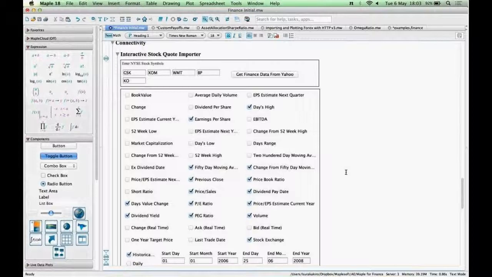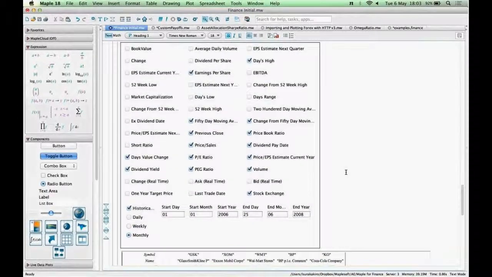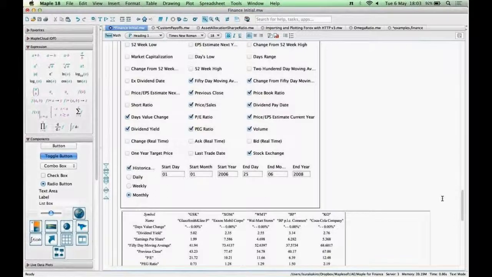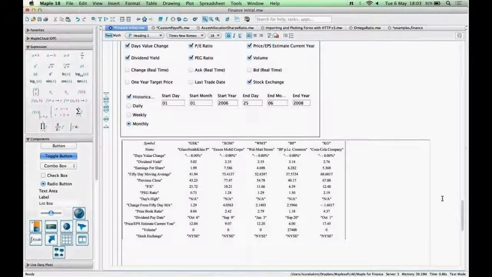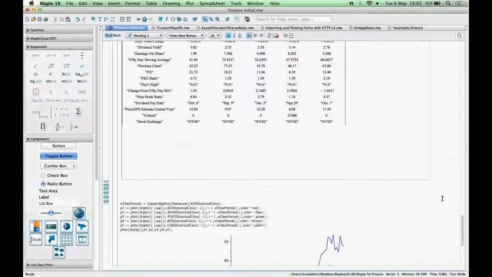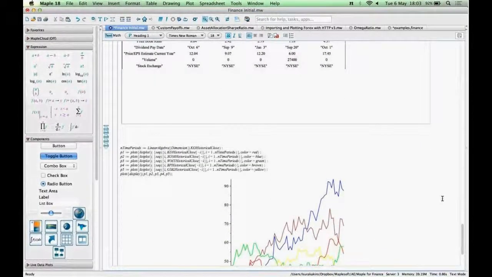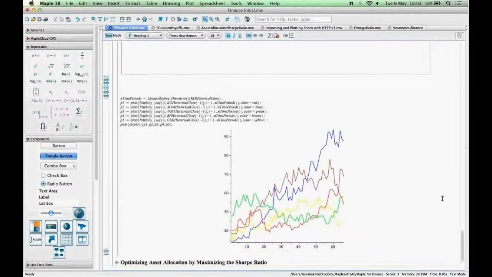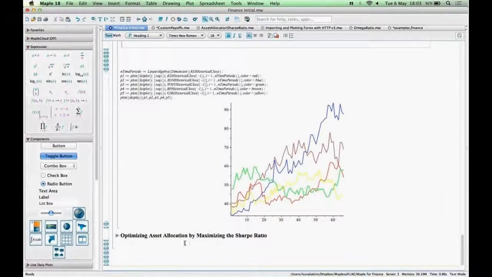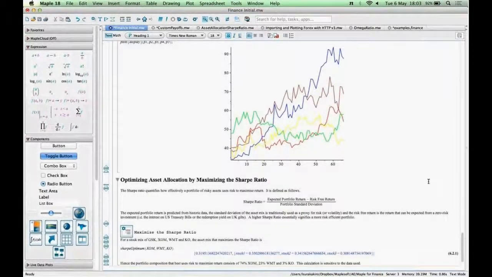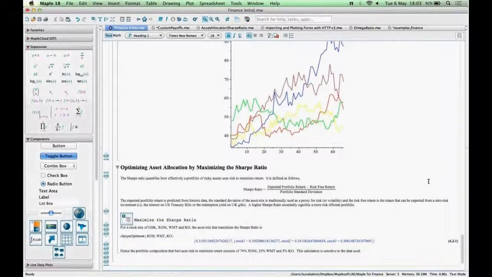The data is then taken into the Maple environment, and you can do further analysis work on this data through the Maple function library. So, for example, here we are reading in the data and we are just visualizing the data. And since the data is now available inside of the Maple document, I can now use these stock prices to optimize a portfolio, for example.